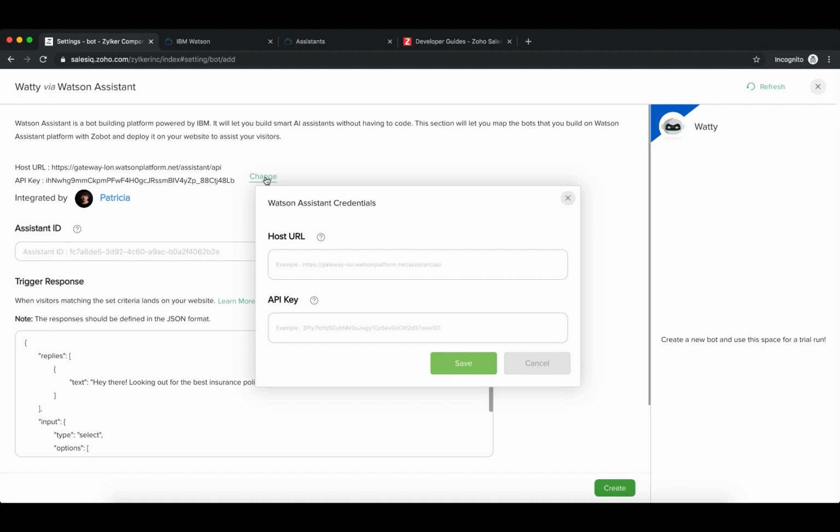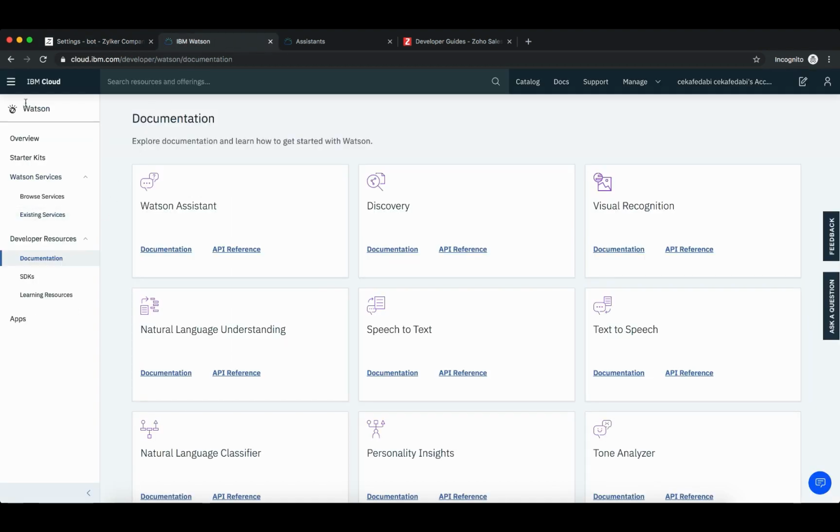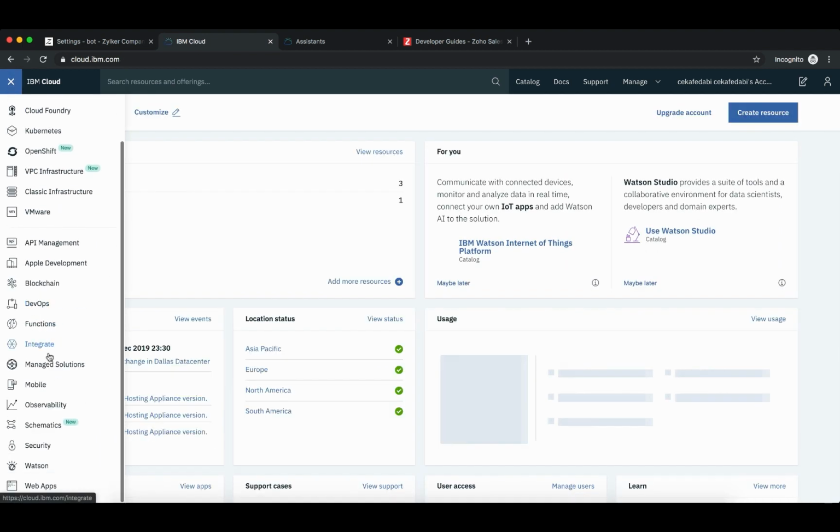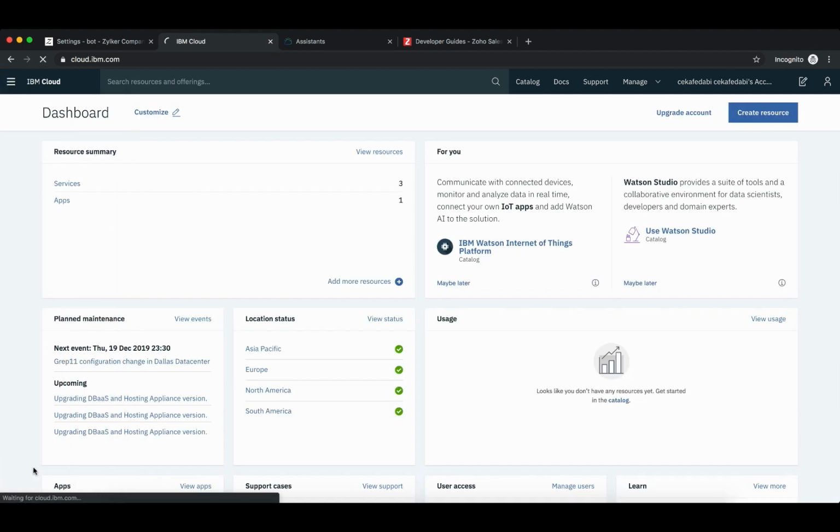I'm going to click on change and show you how to include the host URL and the API key. The host URL is the service point URL that you'll find under credentials, and this one is the API key, again that can be found under the credentials section. To get the host URL and the API key, you need to log into your IBM Cloud, alright? And here on the left side, you will find Watson at the bottom.